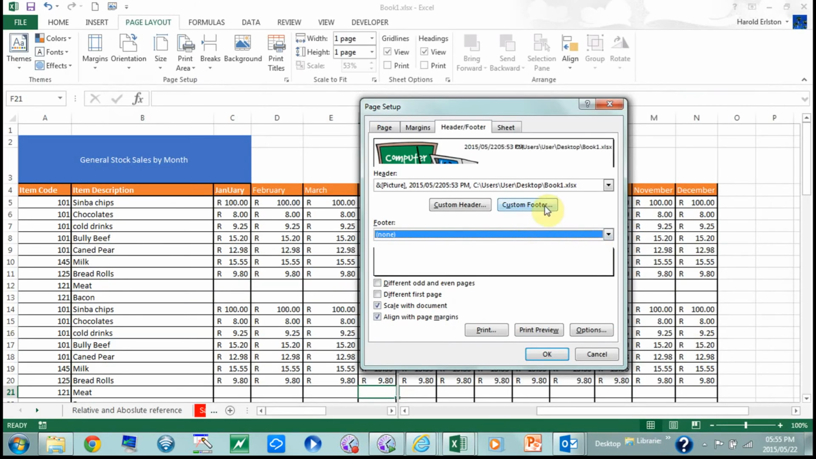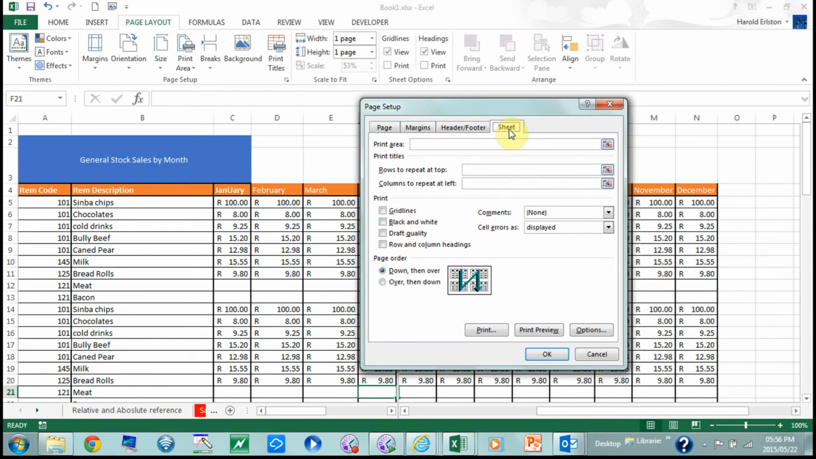But if you have a look here now, you can see there's a custom footer. If I click on that, I can go and do exactly the same thing that I did in the headers in the footers. Then have a look at the bottom of our dialog box over here. You can see there's some different options here as well. Different odd and even pages can be selected. Different first page, if I want to put a different looking first page in there. Scale with document, in other words, it must be reduced to size according to the document. And then align with the paper margins. And then you've got your print button, which will allow you to go in and print.